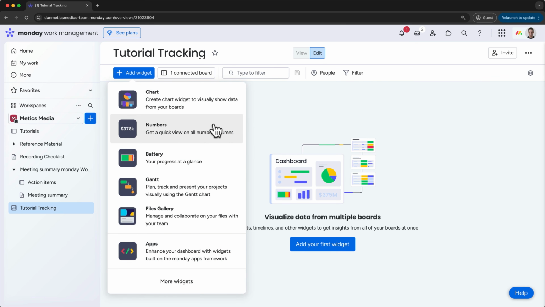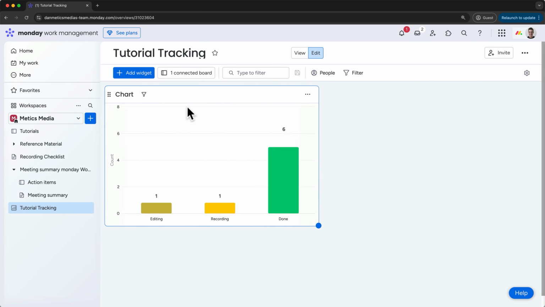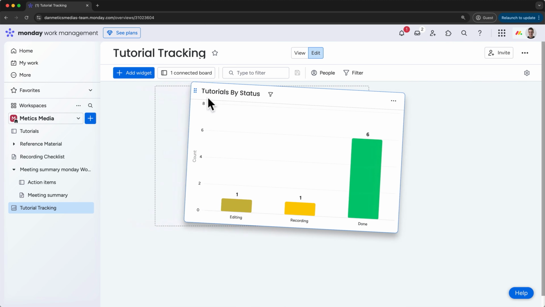The popular widgets are shown in this quick select menu, and I'll click Chart. This one gets added by default with 1 click, and it's already helpful. I'll go ahead and rename this Tutorials by Status. We can then move these widgets around on the dashboard using this top handle.